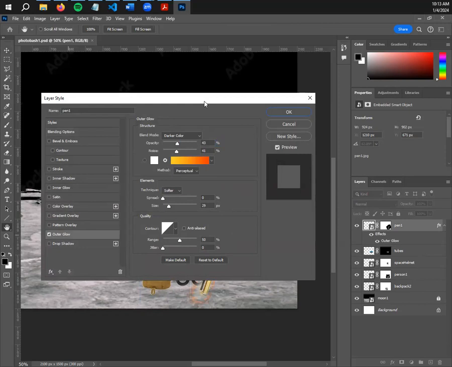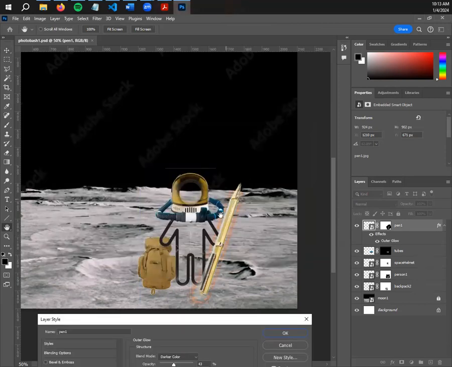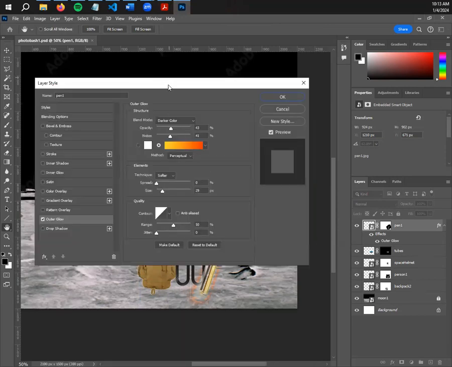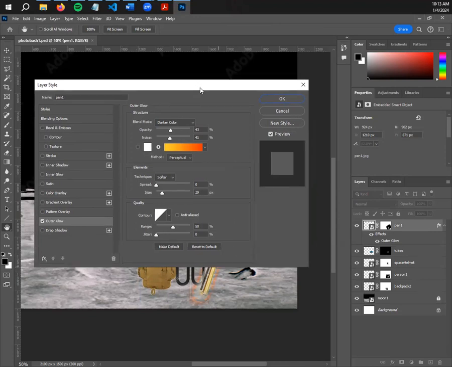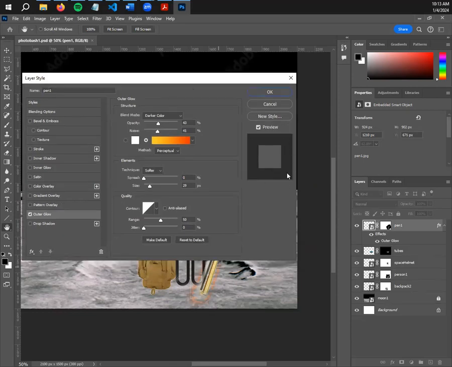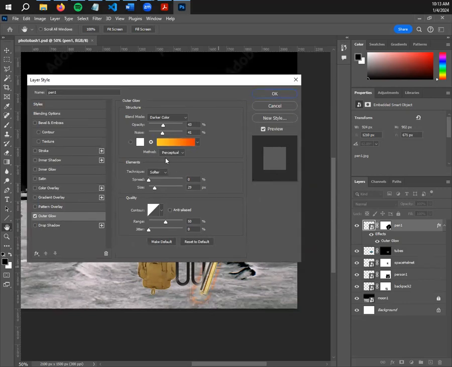And if I move my window, you can see that there's a very faint orange glow happening around the outside of my pen here. It's because whatever previous gradient I was using was orange. You can see inside of the outer glow, the main column on the layer style panel is where you can adjust a lot of the things. This is a preview of what it's going to look like around the outside of the layer.